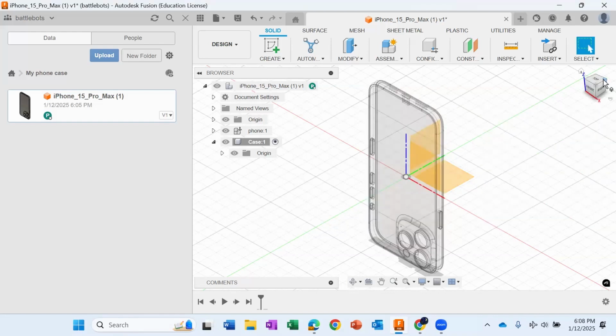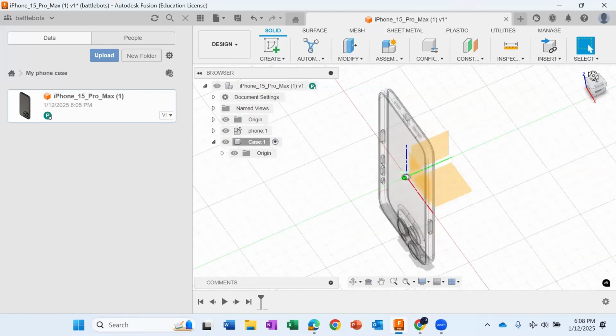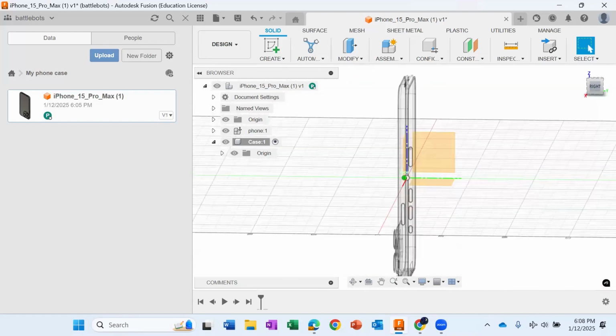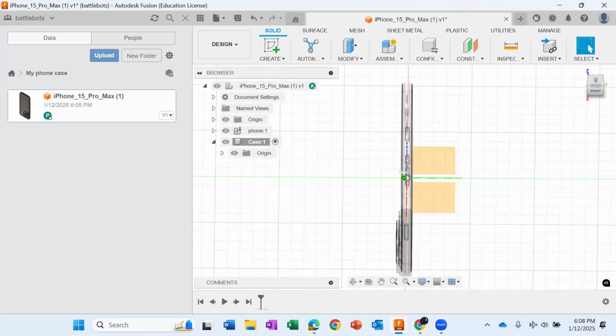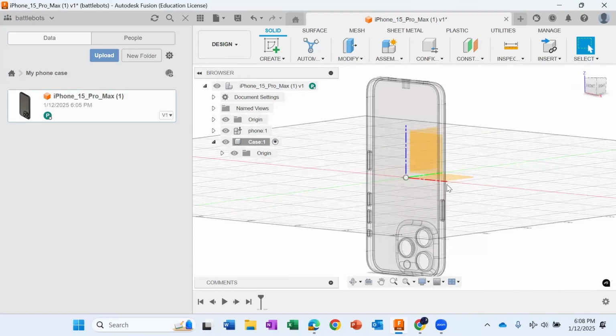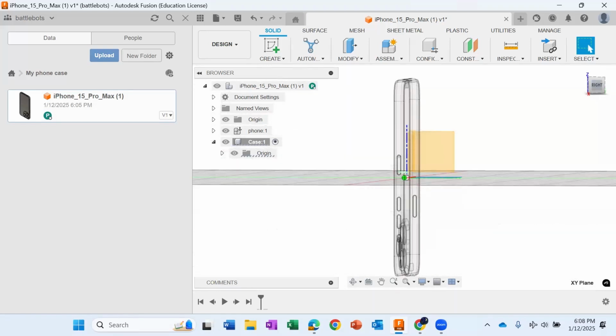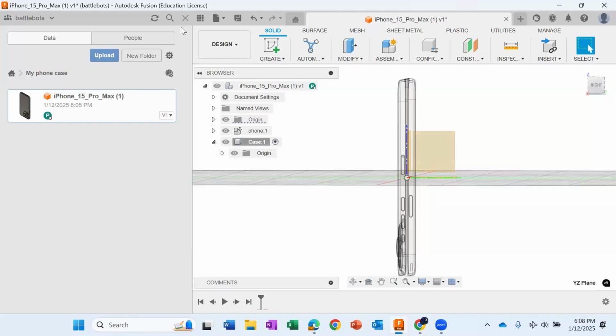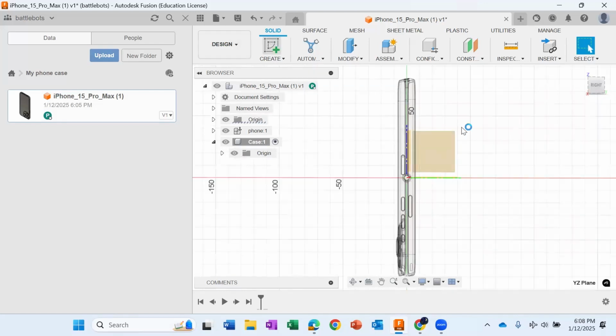Now, the next step is to start creating the bump of the phone. So how do you do that? If I look at this phone, if I start making the bumper from here, then I can use the sweep command to go all the way around and create a bumper. So I'm going to pick this as my work plane, and then hit create.